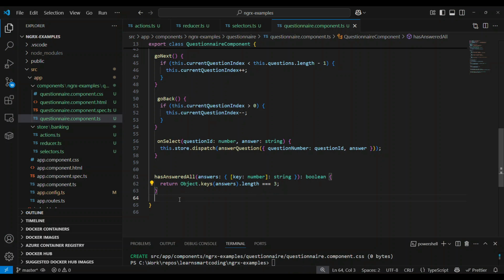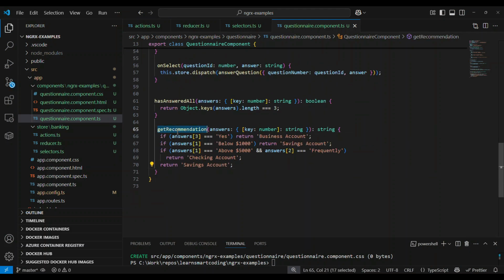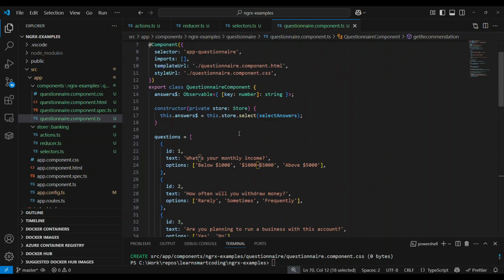Okay, this is like business logic. What this function is doing is, based on your selection, if your third answer is yes, return business account. If the first answer is less than $1,000, return savings account. If the first answer is above $5,000 and the frequency is frequently, for the second one it's a checking account. If not, by default it is a savings account. So this is the business logic. If user selects this combination, return that combination, something like that. Okay, from the component perspective, that's it.